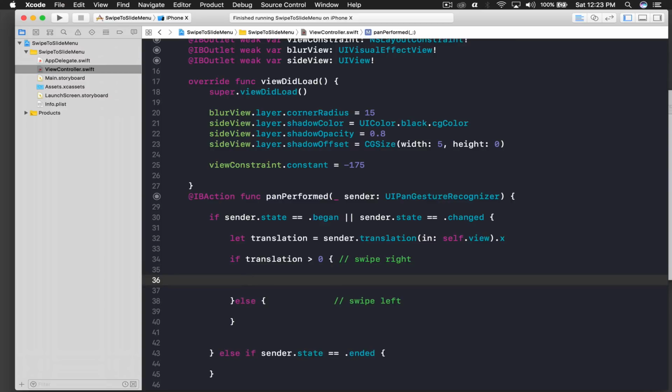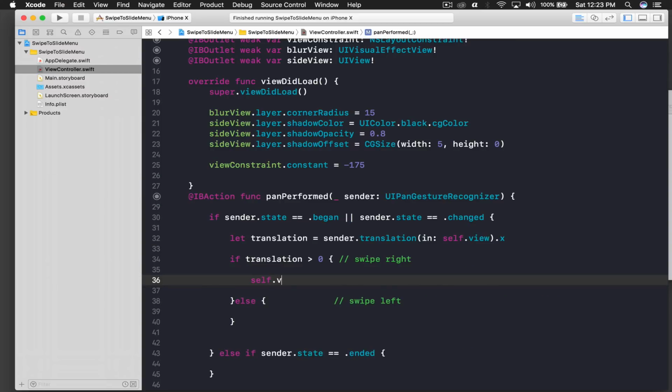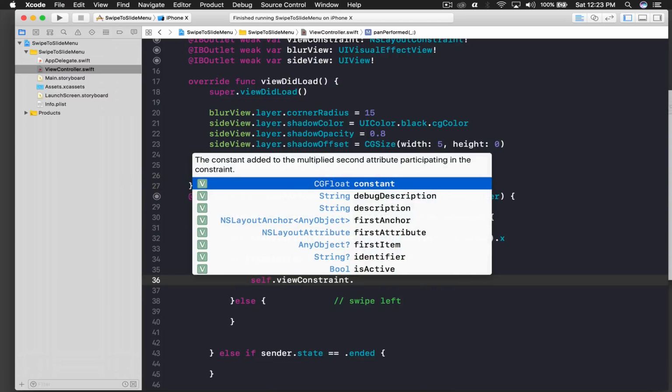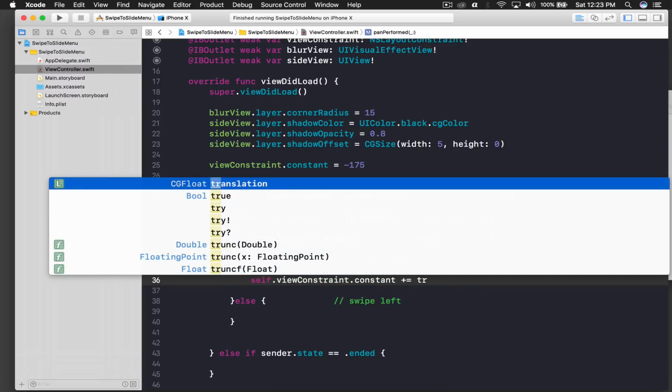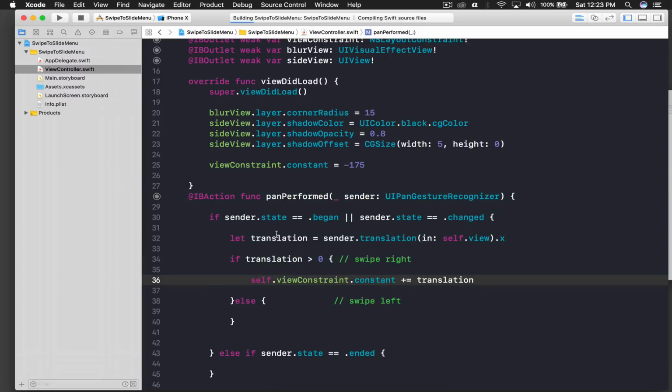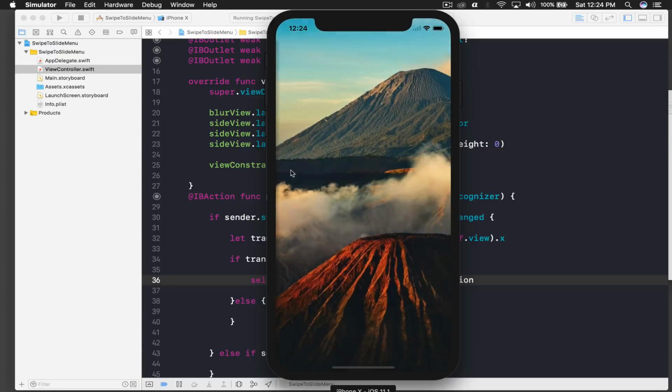Here it's really simple, so we will say self.view.constraint.constant += translation. Okay, and let's run the application and see how it looks. There will be no animation, but it should look good. We will do the animation later on. So basically, if I drag, it comes out. Okay, it does come out, but it went all the way to that side. Okay, we don't want that.